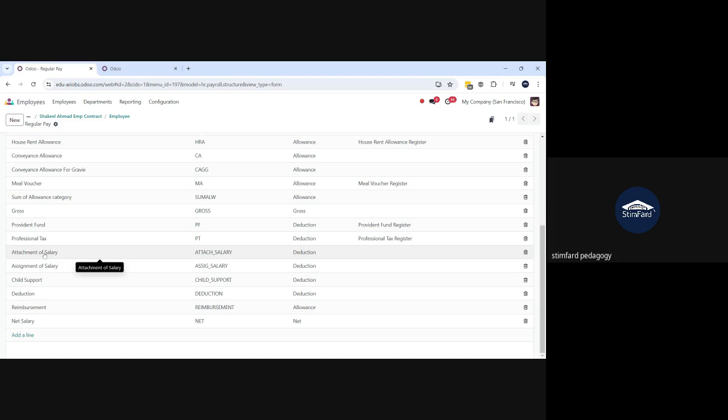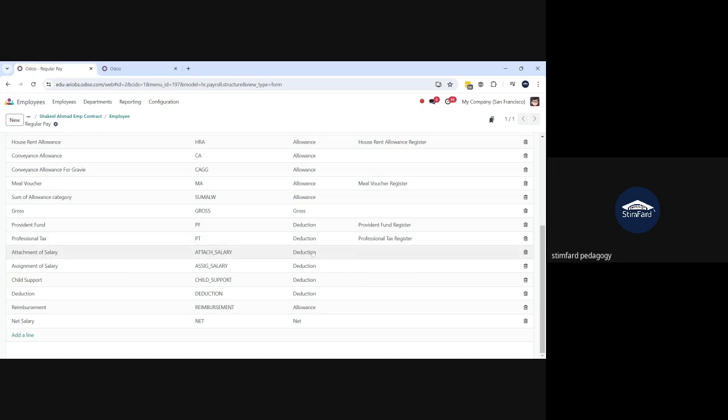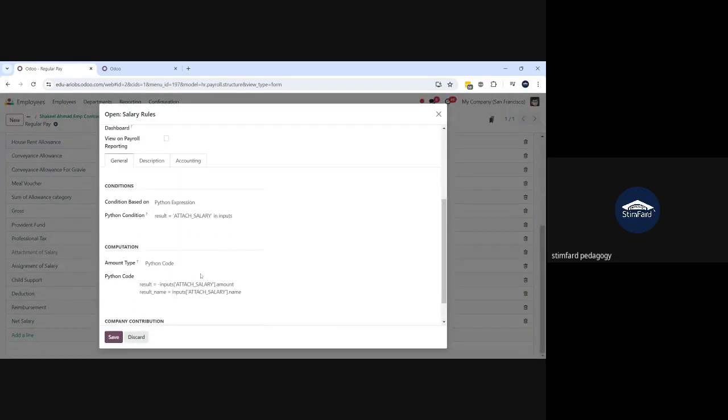Currently, for the time being, if I show you, the loans and advances are created under the attachment of salary and the assignment of salary details, and you can see here both of the rules are there in the salary structure. And the type of these is deductions. So if I go to the attachment of salary rule, to show you the setting.